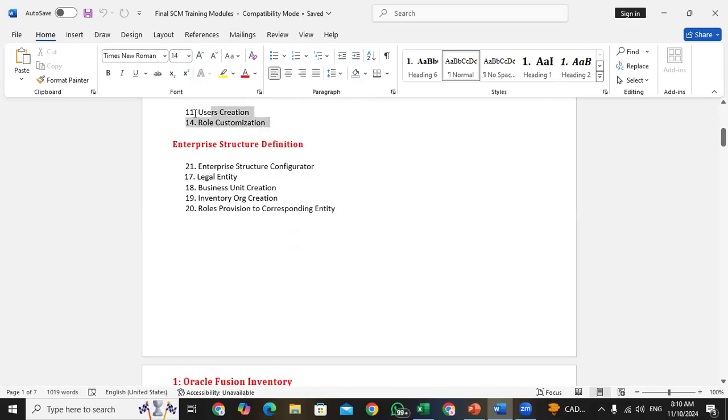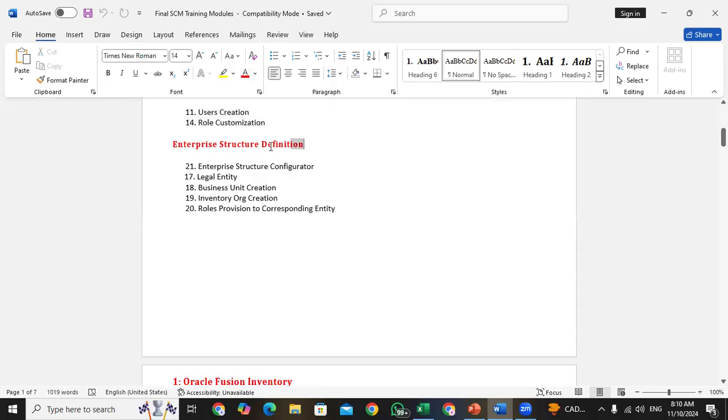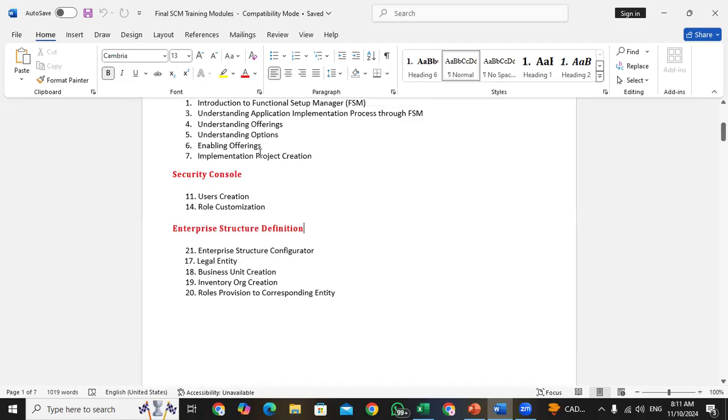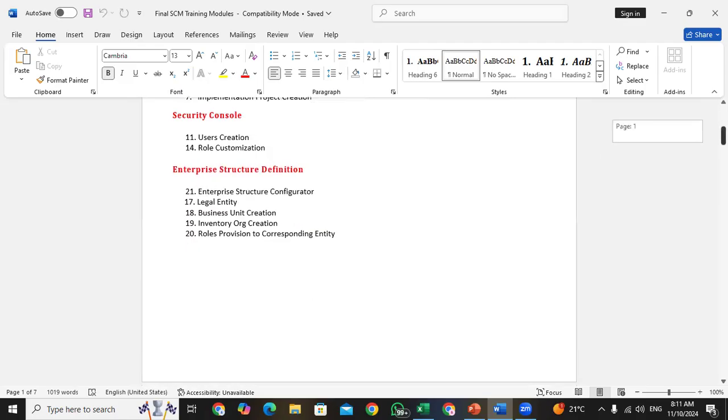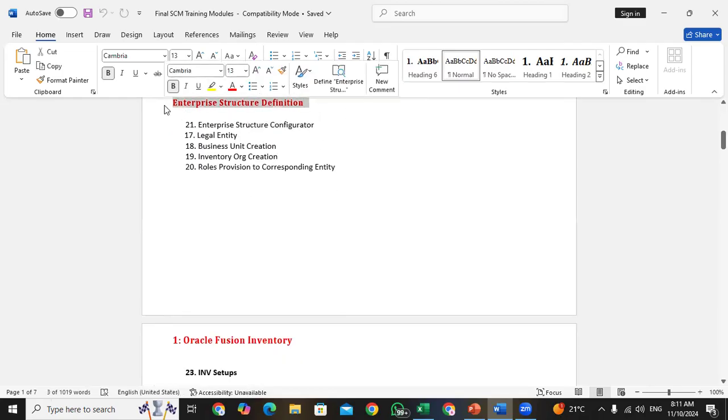Coming to the enterprise structures: once the implementation and offerings are known from the client, we need to start working on the enterprise. For example, Tata is signed, so we are implementing the Oracle Fusion application. Their offerings are procurement, order management, costing, and product management. Then we will start with the enterprise structure according to their requirements.